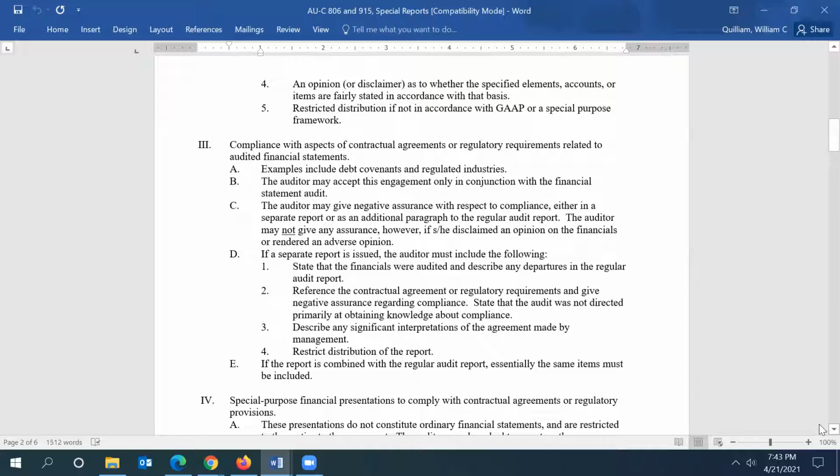Now, if a separate report is issued, the auditor must include the following. We're going to state the financials were audited. We'll describe any departures in the regular audit report. Hopefully there are none. We'll reference a contractual agreement like the bond indenture or the regulatory requirements, and we'll give negative assurance regarding compliance. We found nothing to indicate the client is not in compliance. So that softens our stance a bit. We're not too exact. And to be even less exact, we'll state the audit was not directed primarily at obtaining knowledge about compliance.